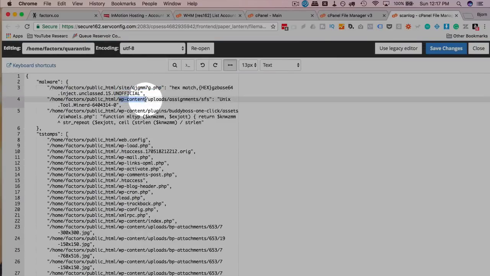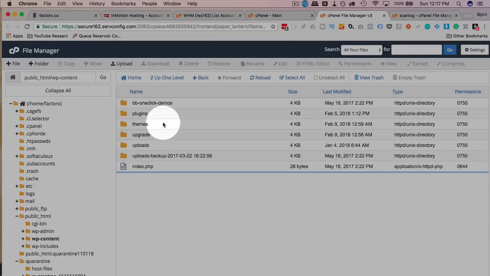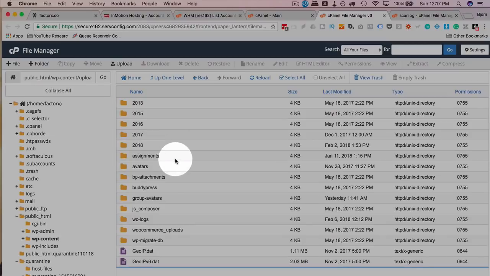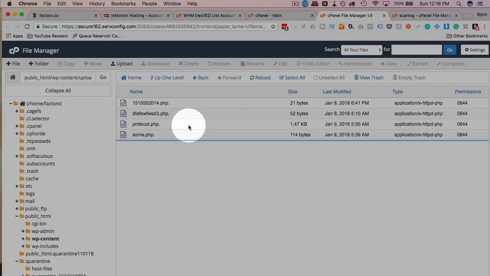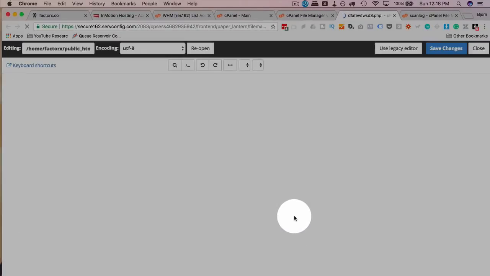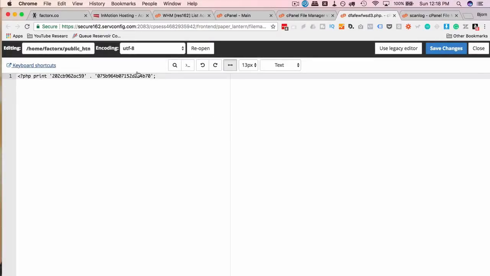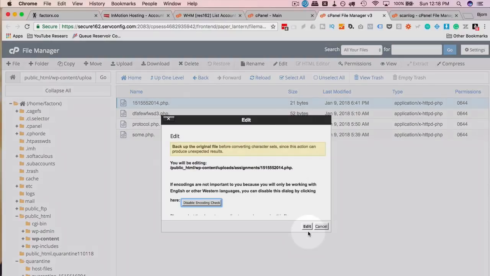Go to wp-content, uploads, assignments, and there's a file called SFS, and it's not here. However, this file is not legitimate, and probably all of these aren't. So let's click on edit and see what's in the file. And this is not legitimate code. And this one likely is also illegitimate.